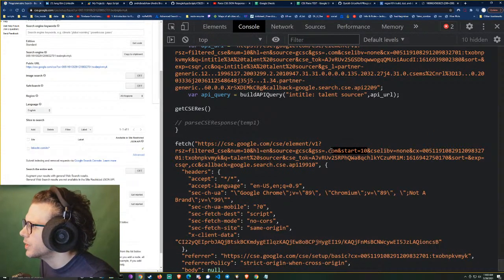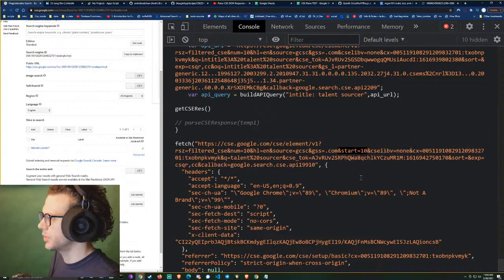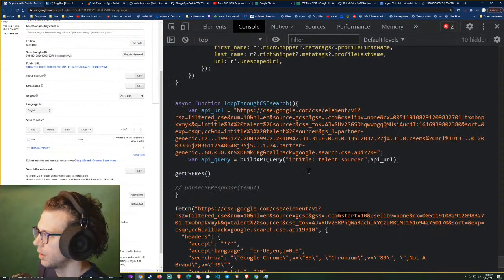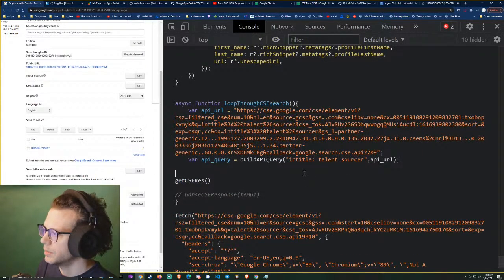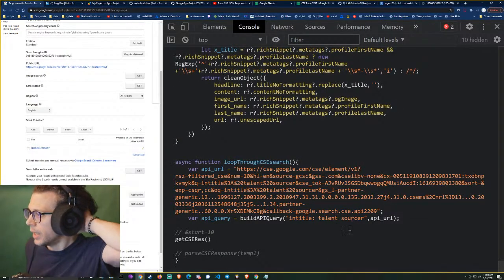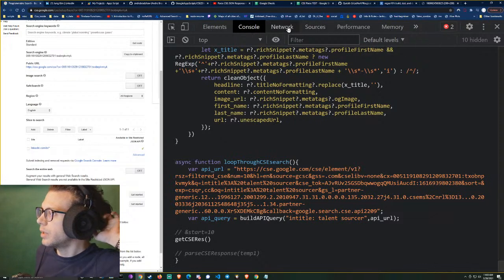Start. So this is it. We didn't have a start position in there. And so we just need to append that on our loop. So I'm just going to put that down in here for now. We're going to close this down. And let's go back up here.